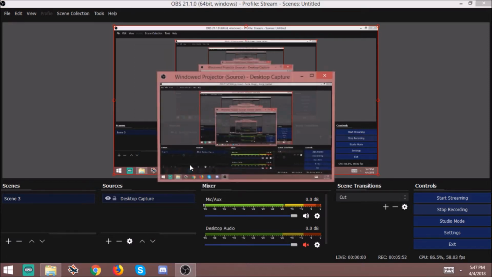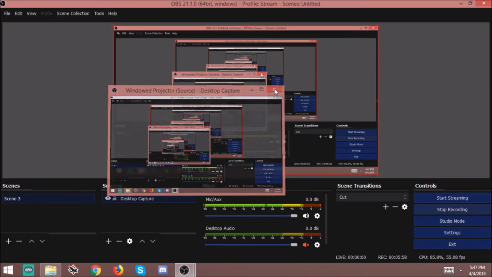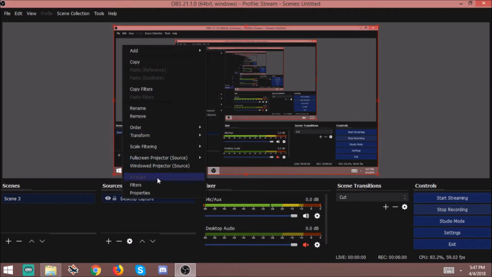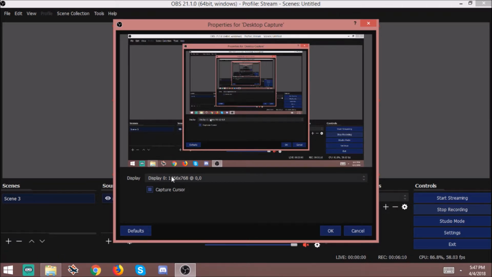Windowed projector, yes. So that's just what comes up when you click on that. And now properties are just, for this at least, just lets you choose between displays. I have another display that I use, so this one's display 0, my main laptop display. And you can choose whether to capture cursor.